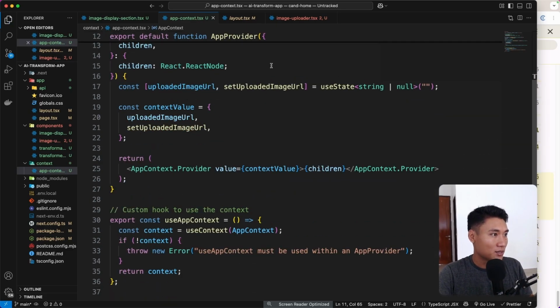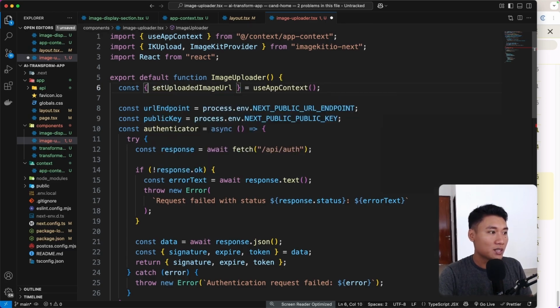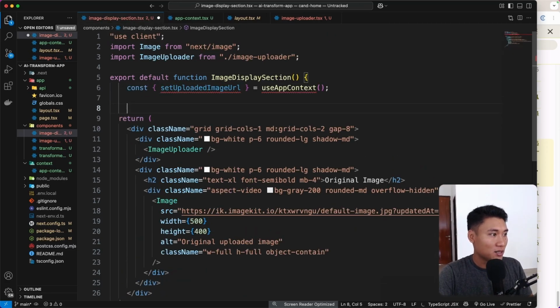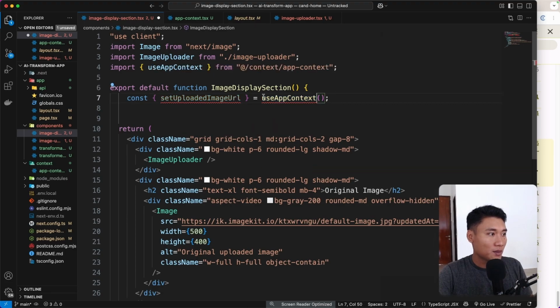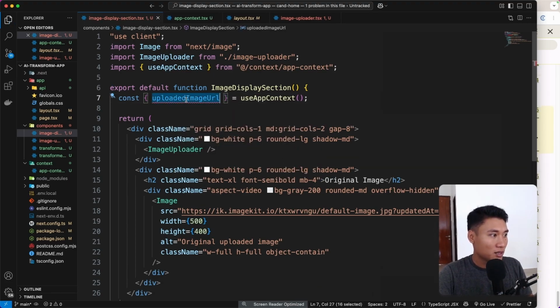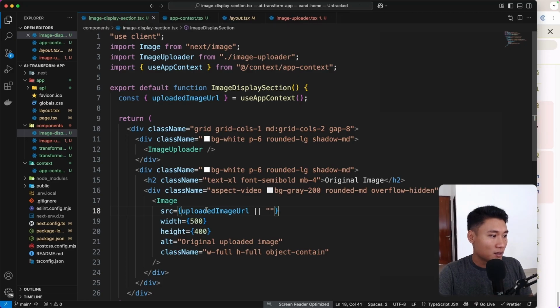Okay, great. So now let's go back in here. As you can see, the error is gone. Great. So now as you can see, upload image URL, I'm going to remove it because I'm going to use that inside the preview of the image, which is right here. So I can get that value here, just like this. And of course, we need to get the uploaded image URL and just send that value right here on the source. Okay, so upload image URL or empty string.